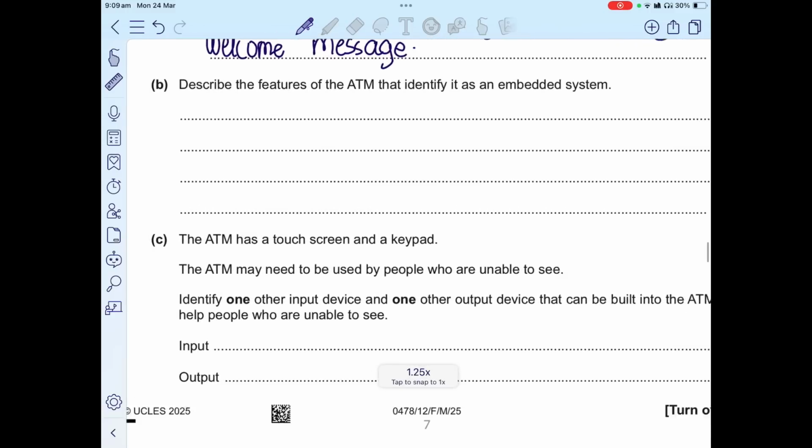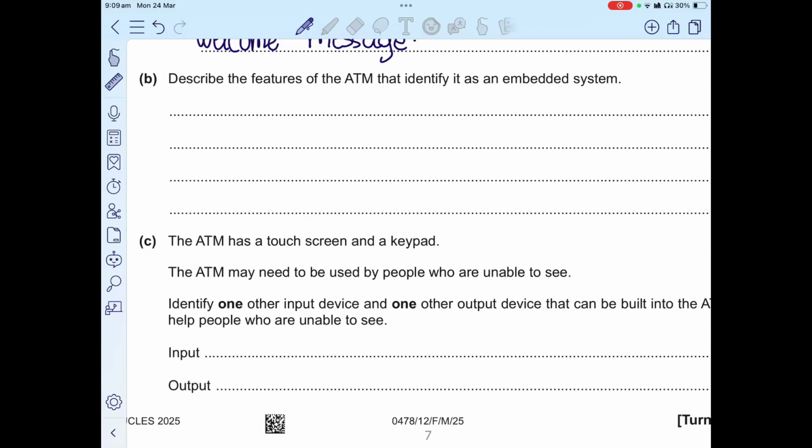Describe the features of the ATM that is identified as an embedded system. So the question they're asking us over here is, what makes this an embedded system? Embedded systems are a combination of hardware and software that are designed for one specific function. So one reason why an ATM is an embedded system is because it is a special purpose device, it has a dedicated function. And moreover, we can also say that it has dedicated hardware.